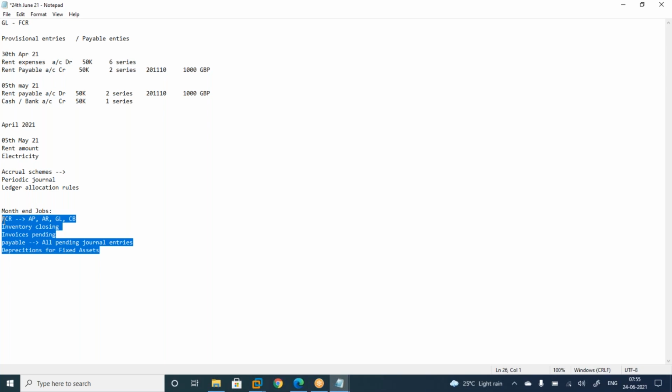Understood? How can we identify which of these periodic batches were not run at the month end? Can we identify from the transactions? Okay, I understand that these are the periodic activities which we need to run at every month end, right? Now, suppose a person forgets to run the invoice pending or inventory closing, how can we identify that these batches haven't been run for this month?